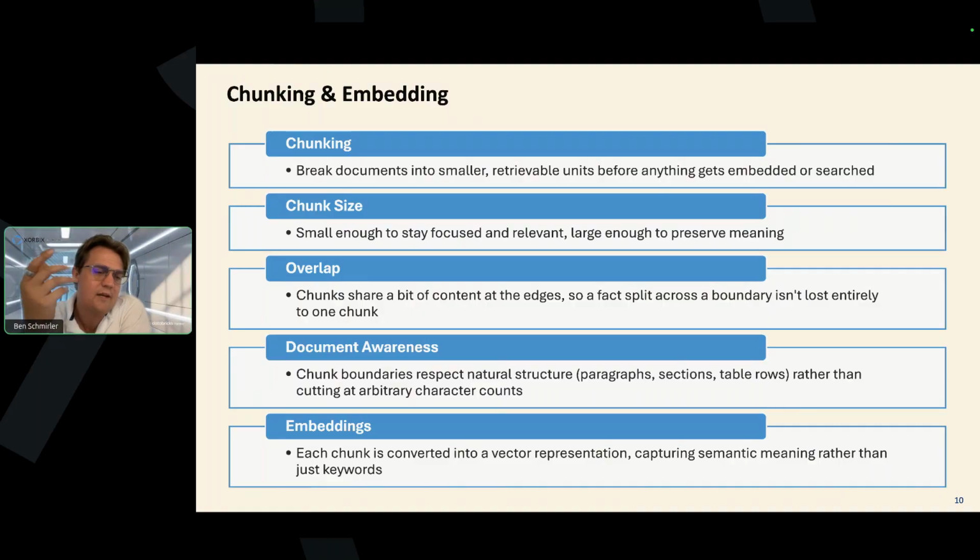And then embedding. Each chunk is converted into a vector representation. That's your embedding. The embedding is capturing semantic meaning rather than just words.